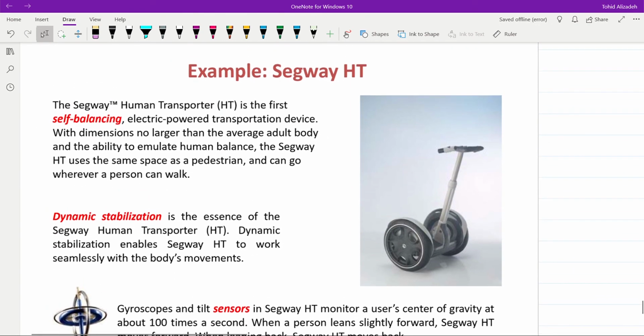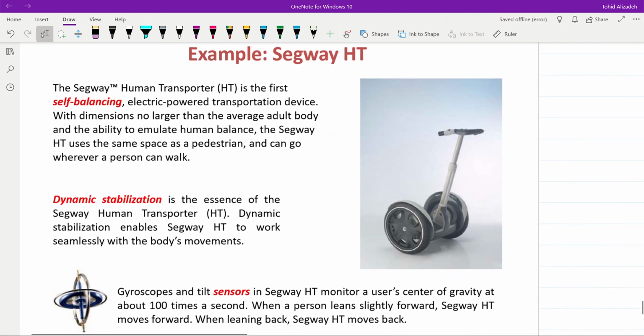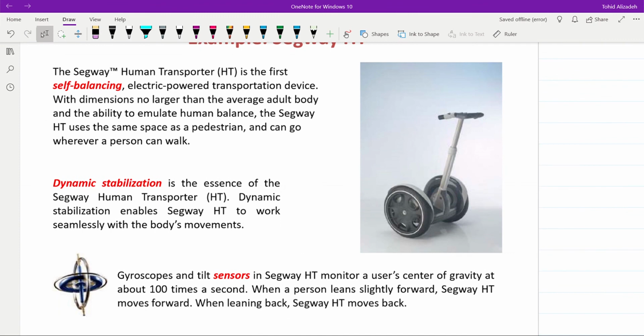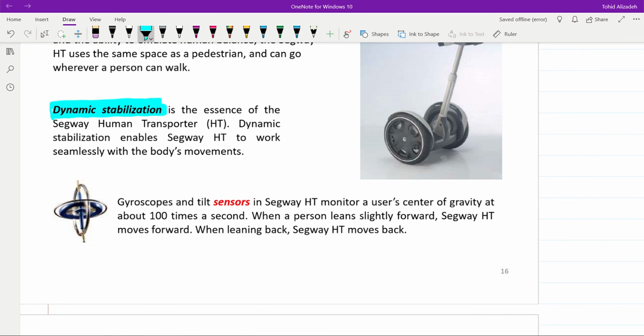Another example is the Segway human transporter, which is quite common these days. You can find them in many places, especially at the airports, for example. The main idea here is in terms of the balancing or self-balancing. And this should be done continuously. So we have the dynamic stabilization problem over here. This enables the Segway human transporter to work seamlessly with the body's movement.